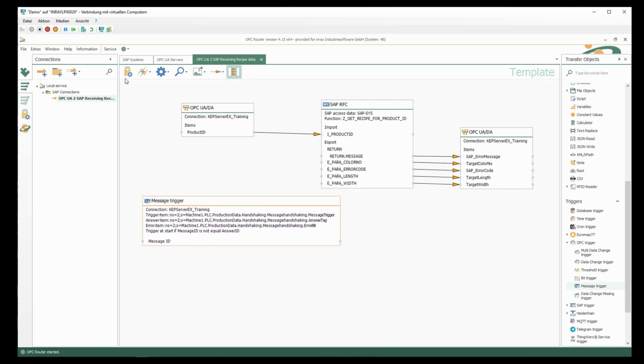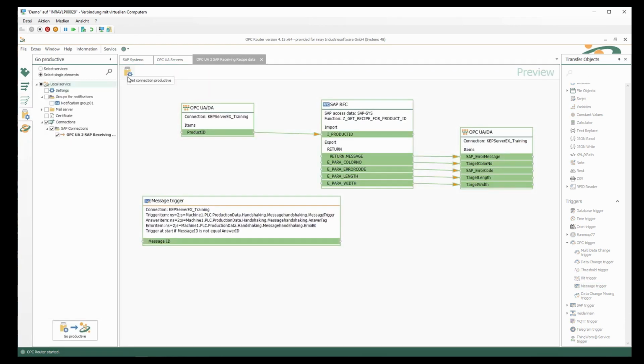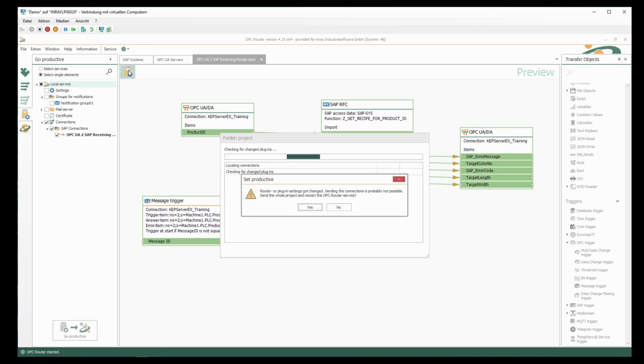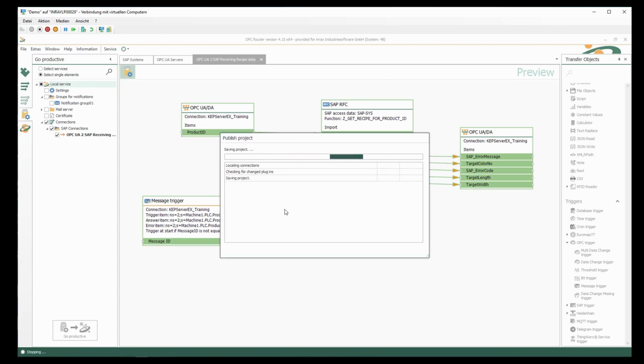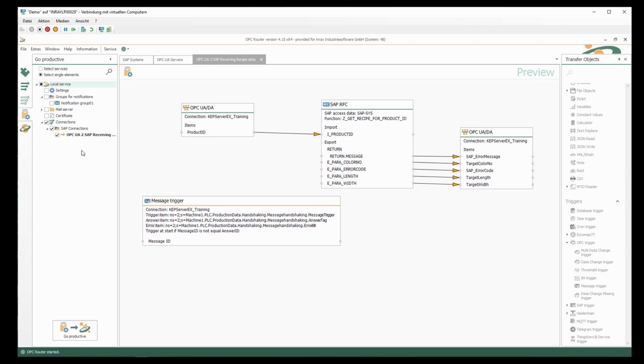Now we can set the connection productive by using this button on top, and we can see that we have added all the new objects. So they are green. If you edited them, they would be yellow. If you deleted one, it would be red. And then you can use this button again to set this single connection productive. If you have more than one, just select these connections on the left and use the Go Productive button. But I use this one here, and if you have made changes to the plugins, as I did, you can just say yes to restart the whole OPC router service.